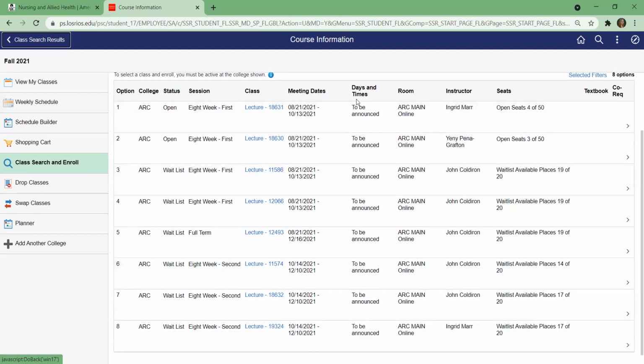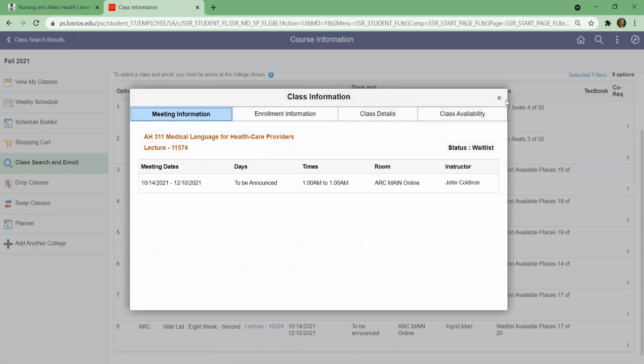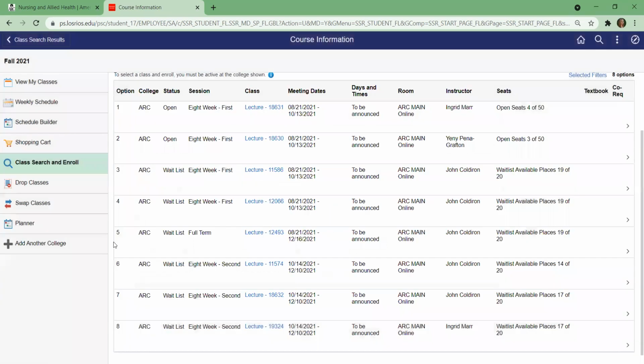So let's assume that I'm going to go for a second 8-week class. So I'll click on this number 6 right here. I need to click anywhere except for the blue link. If I click on the blue link, then it just shows me the information for the class. It doesn't let me enroll in the class. I need to click anywhere but that.